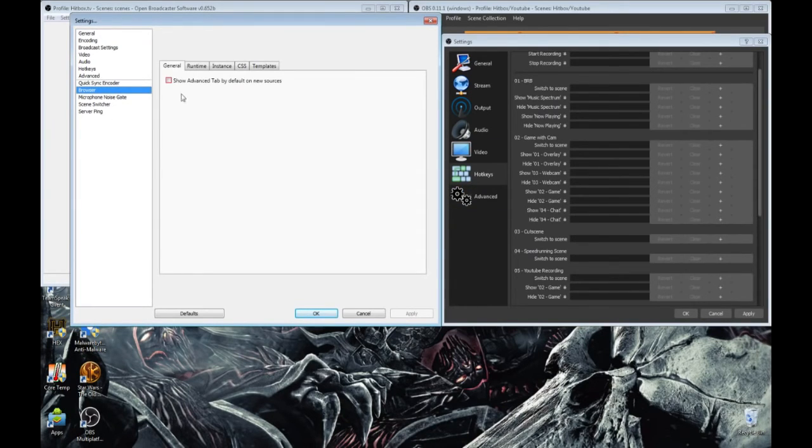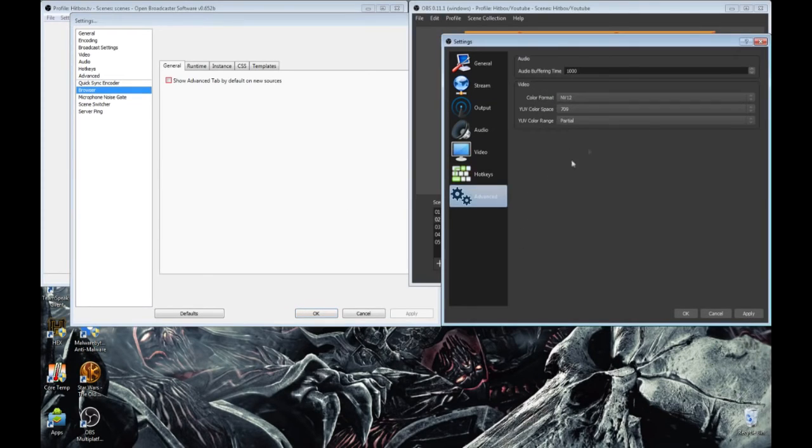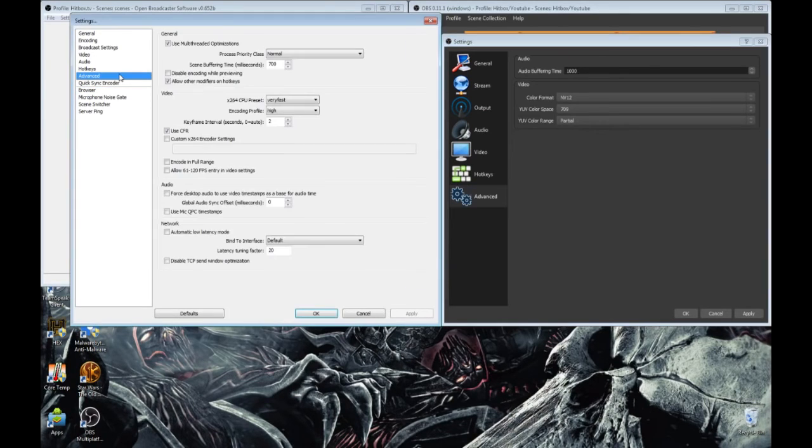Now, I'm not sure if this stuff in the advanced tab is actually anywhere in OBS. I haven't ever seen it, so I'm not really that sure. So I'm not actually sure what these functions are.